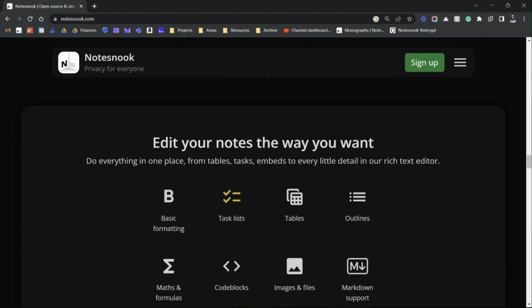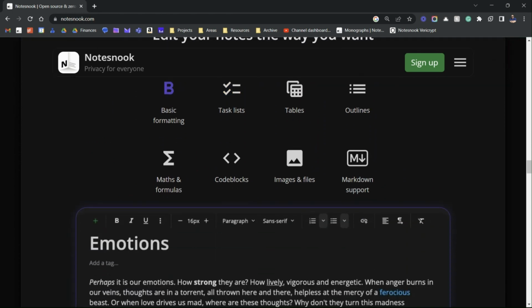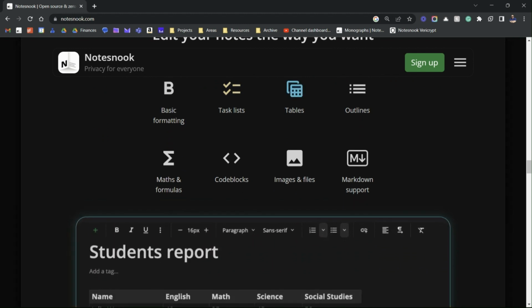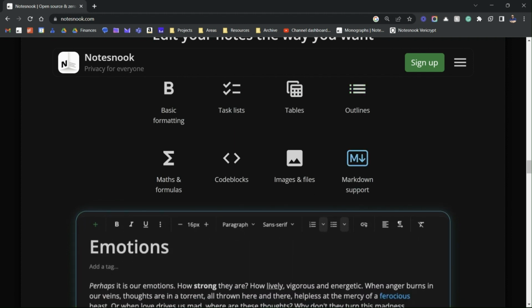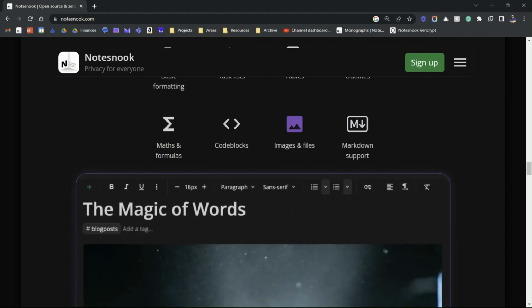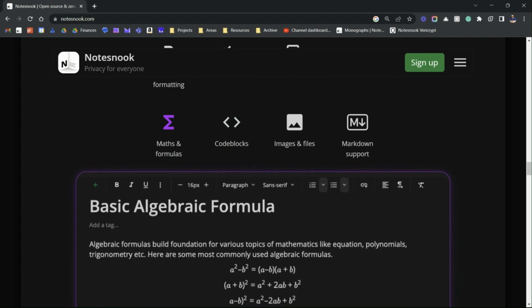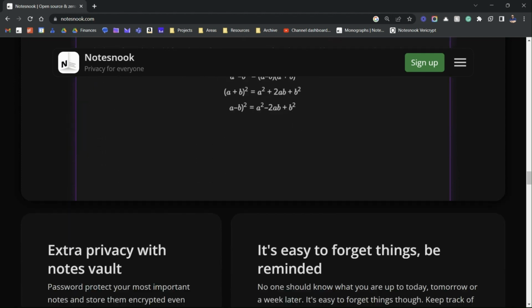And of course, here it talks about editing the notes the way you want. So Notesnook does offer basic formatting. It does have task lists, tables, outlines. It does support Markdown. You can upload images and files. Code blocks, it's something I've never used before, so I can honestly say I've never had any use for it. But if this is something that interests you, I'd highly recommend you look into how Notesnook uses code blocks. And it does have maths and formulas. That's another thing that I've really never used. Once again, I'm sure there are frequently asked questions on the website about maths and formulas.